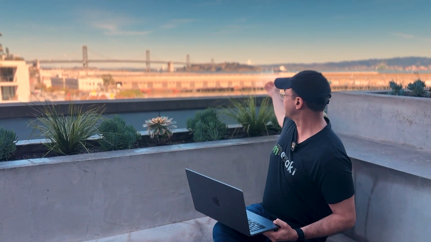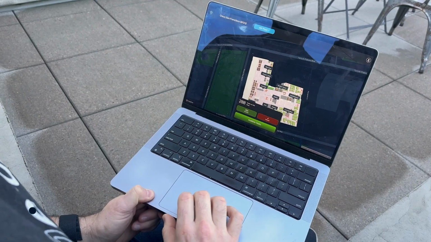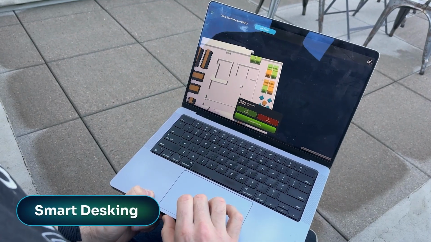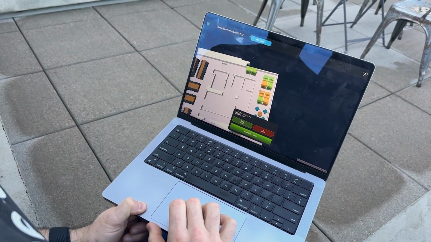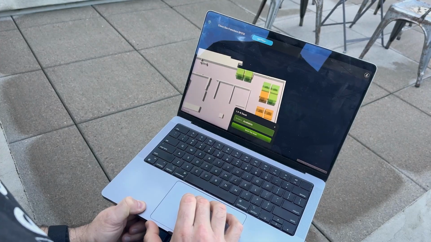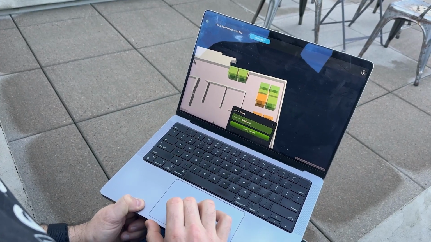Right now, I'm not in the office. I'm enjoying a beautiful day outside next to the Bay Bridge. It is a gorgeous day, and I want to get a desk. So what we have is a web app that's showing smart desking, and it allows us to actually book a desk. This is where my team sits, and I can see that quite a few of my team members have already booked a desk. I'm going to go ahead and get this one. So I'm going to book this desk.